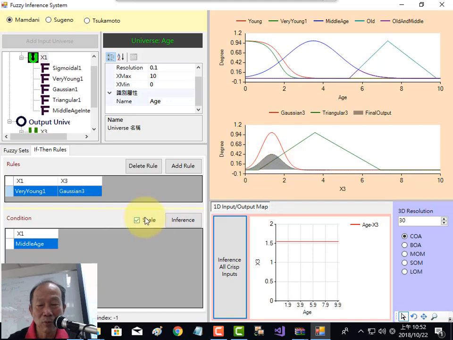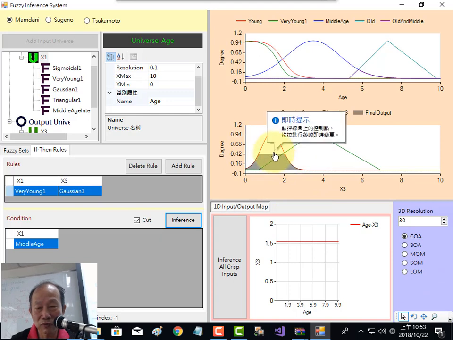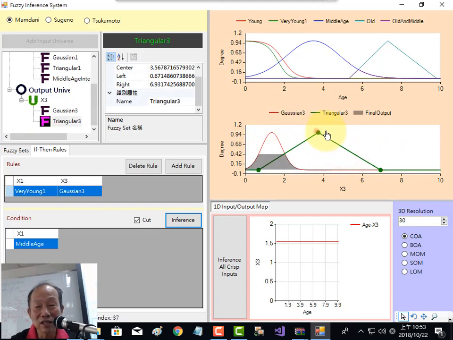That should be 1.5 because it is a symmetric output. Because the output is symmetric, it is a Gaussian cut. Output inference still remains because the center does not change. The center is right here, probably around 1.5 or 1.6. So no matter where the resulting cut is, the COA is the same, because the output fuzzy set is symmetric.